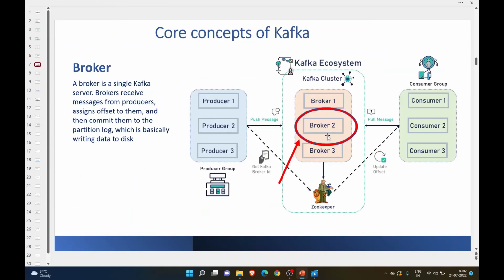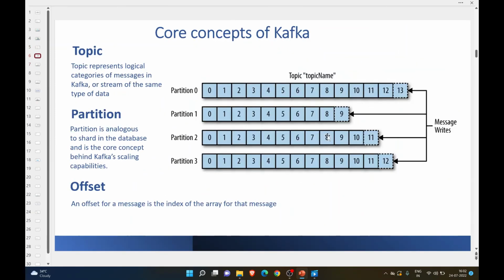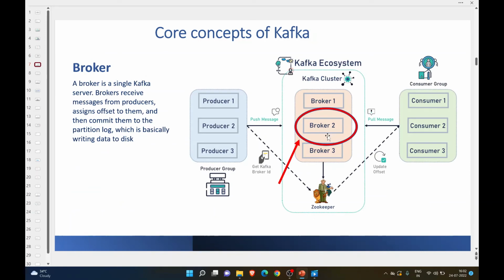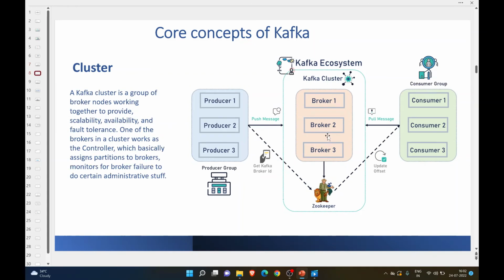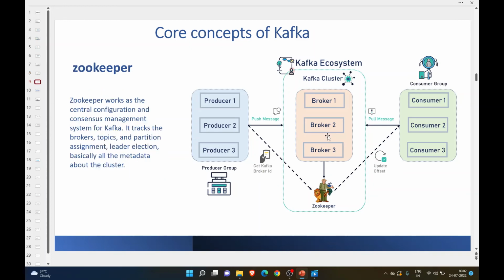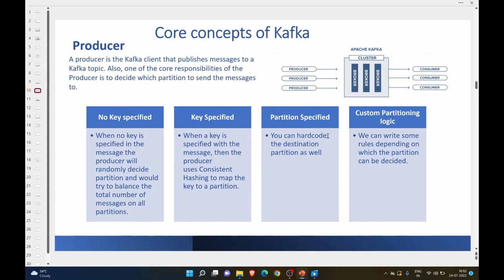So this is a quick introduction of Kafka. Again, a broker is a machine which directly gets the data from the producers. Together, these brokers and a Zookeeper make a cluster, which we call a Kafka cluster, and Zookeeper works as central configuration and management. In the core concepts of Kafka, on one hand you are producing the messages, on the right hand side you are consuming the messages, and in between you are managing all those things.